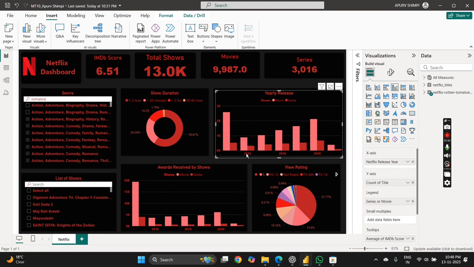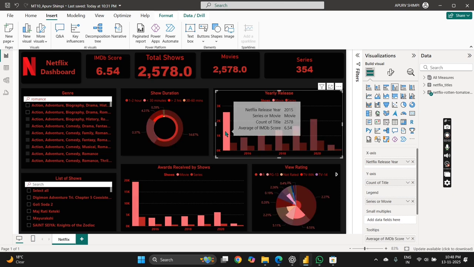So here you can see that these are the number of shows, and these are the years 2018, 16, like that. So some insights that stand out from this visualization is there is a significant increase in the content releases from 2015 onwards, showing Netflix's rapid expansion phase. The year 2016 marked one of the biggest growth jumps in content release.